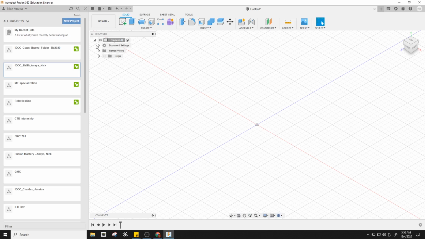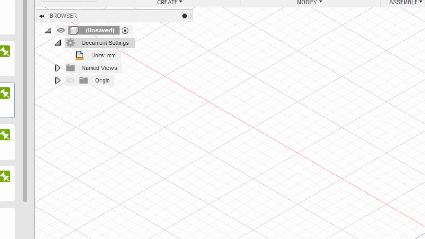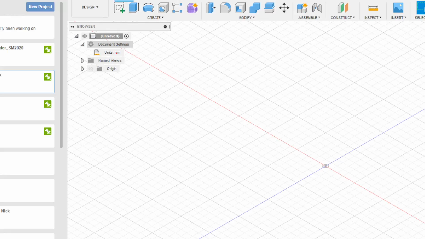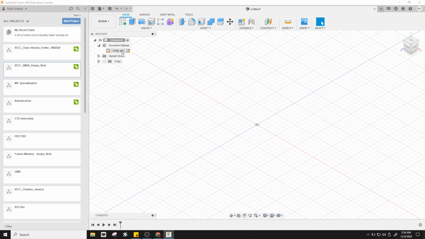Now, if your current design is in millimeter, the easiest way to change that is by going to the browser and expanding your document settings. And then you're going to see a little choice of units that says millimeter currently. So if I click or hover over that, you're going to see a little box that opens up. I'll click on that. It says change active units, and then I will click here and switch to inch, and then click OK.